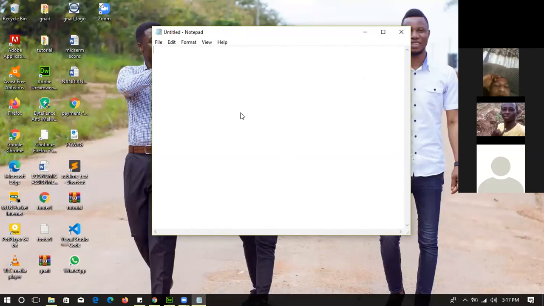So we have two types of server. We have the online and then the offline server. So we would try to use the offline server. So you'll be learning how to download a server. Talking about the server, we have different types of server that we can use.